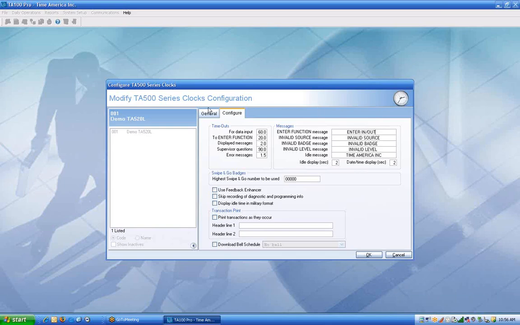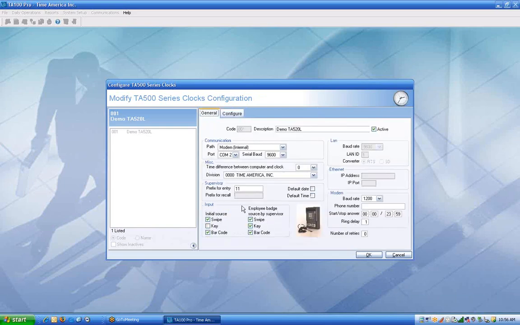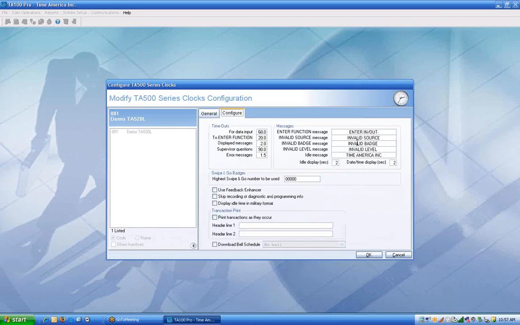The invalid source, the source actually goes back to this area here. For example, if you have purchased from us a magnetic swipe clock, the clock that we sent out to you or to your client is a magnetic swipe clock. But yet for some reason, maybe we made a mistake and we sent you barcode badges. Well, that's going to be an invalid source. People are going to see that message because they're trying to use barcode badges in a magnetic swipe clock. Doesn't work out very well.